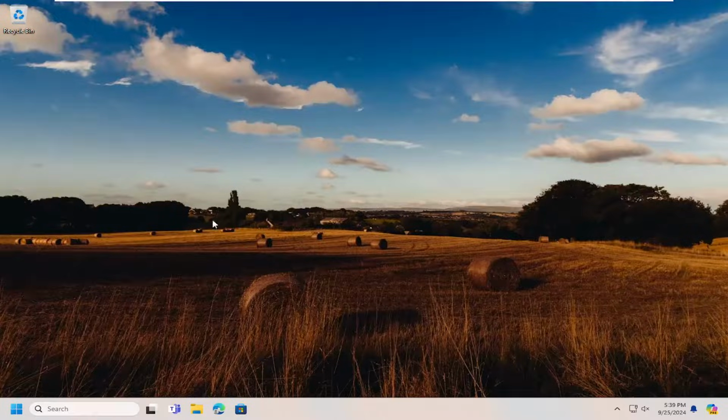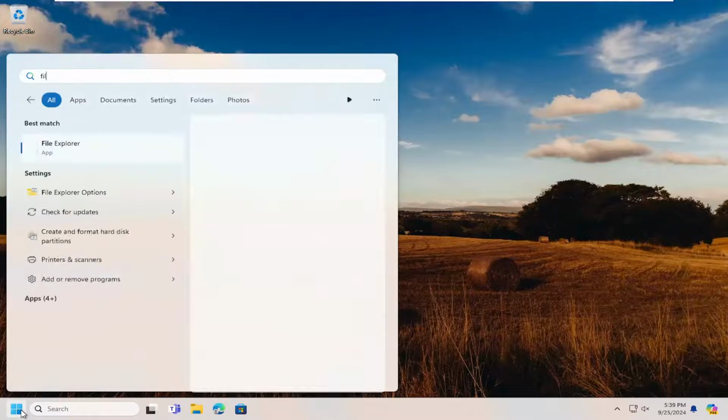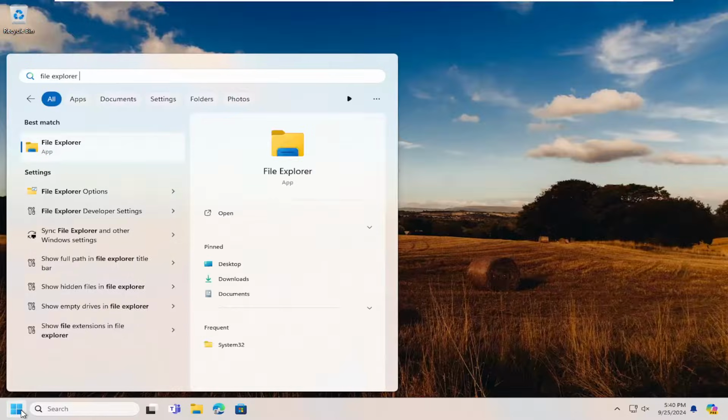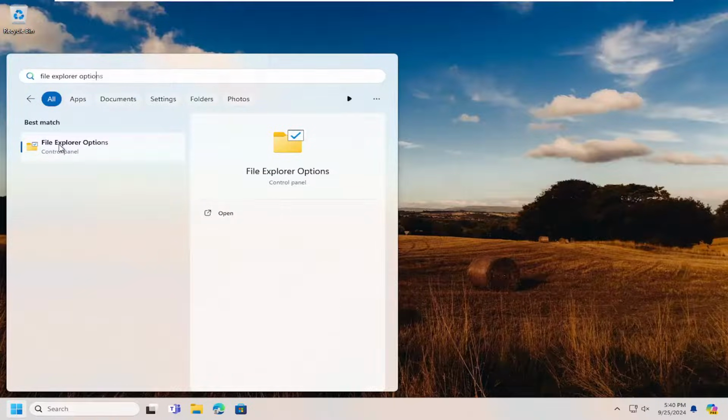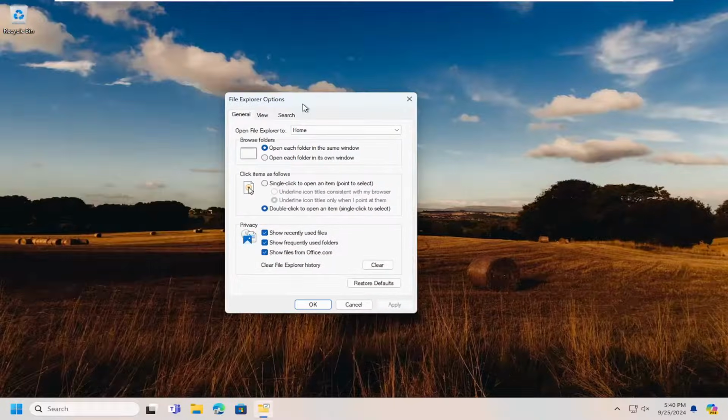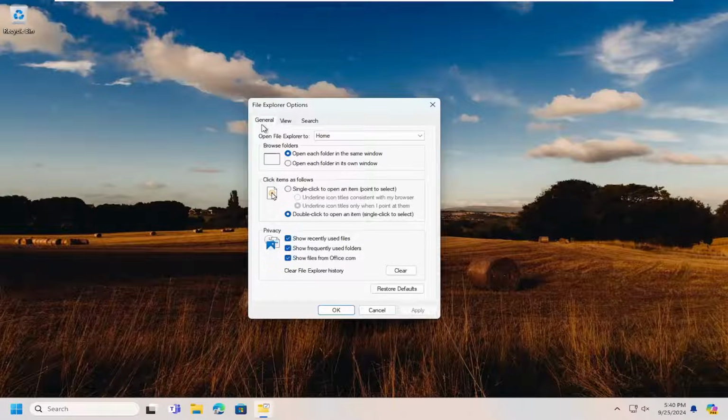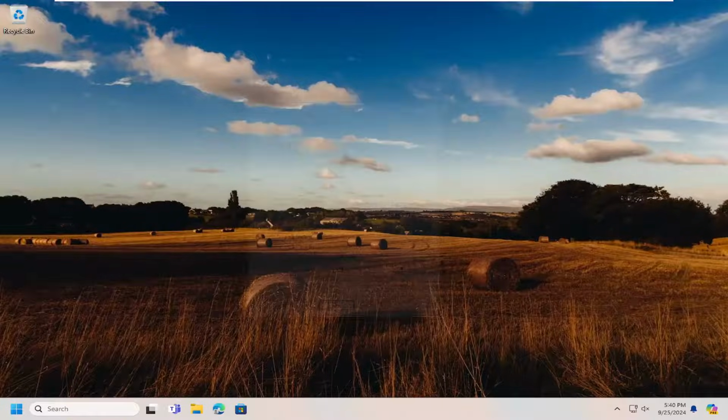If not, you can type into the search menu File Explorer Options and go ahead and open that up. The General tab it should take you to here. There should be an area that says Restore Defaults. Go ahead and select that and then select Apply and OK.